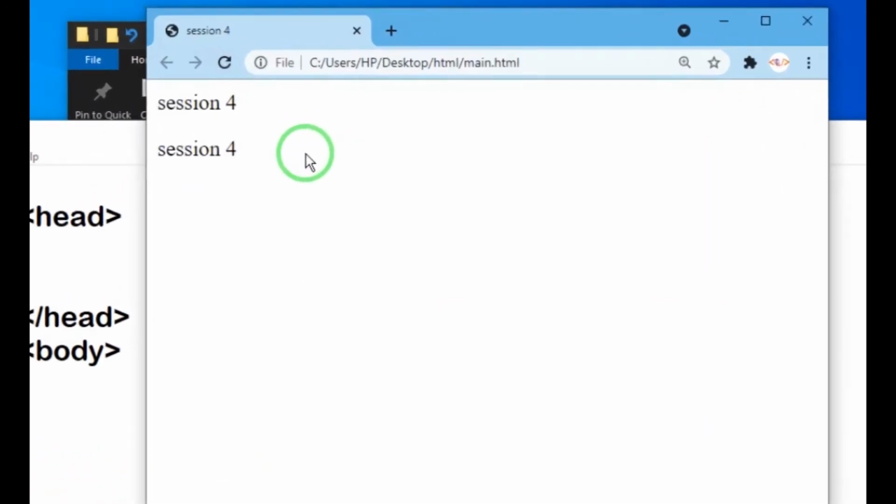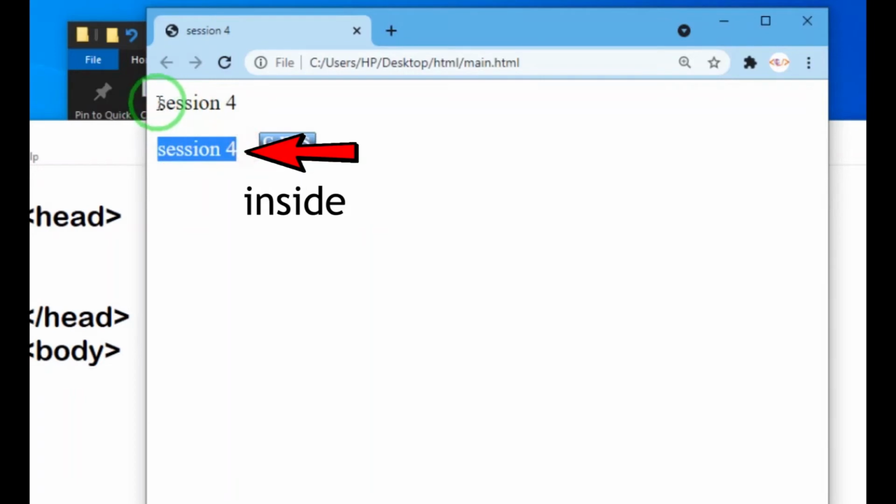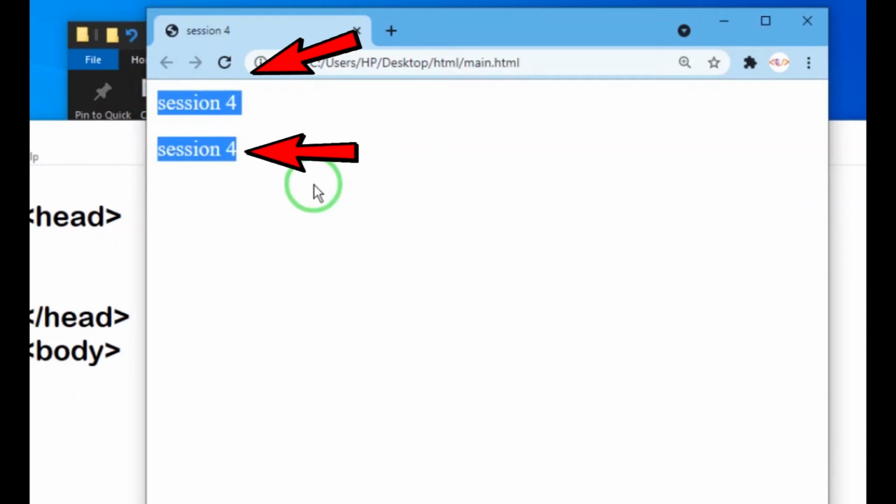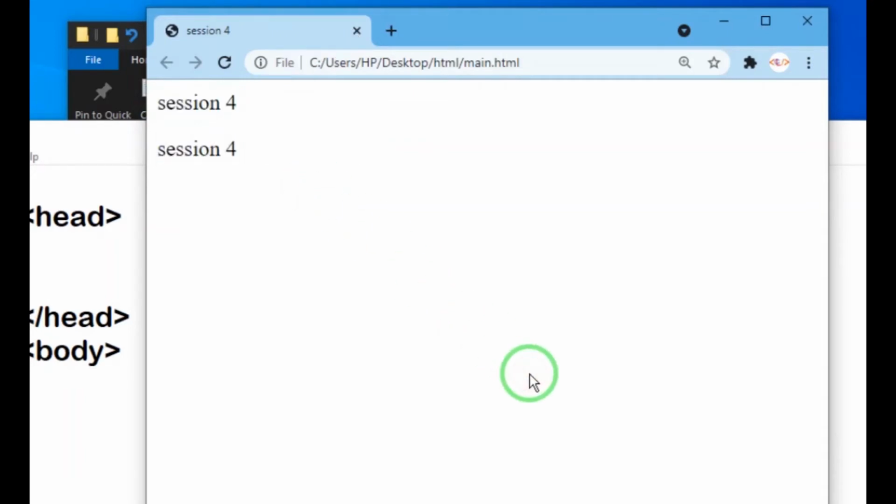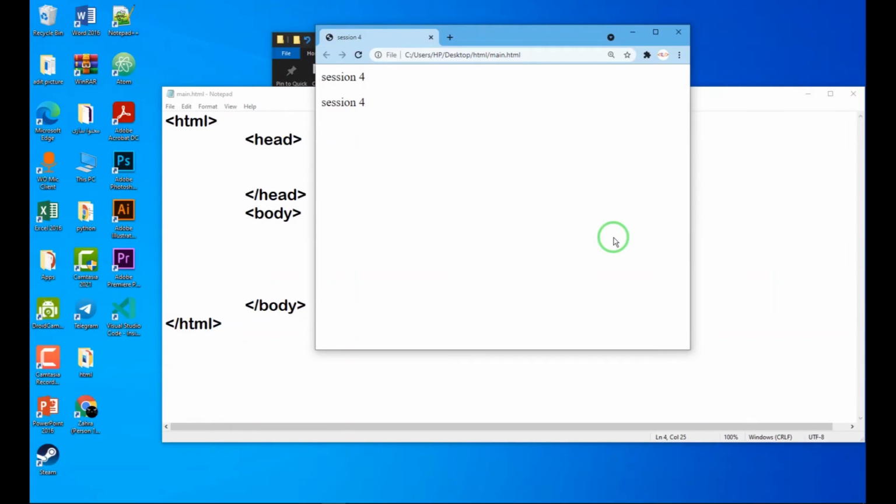Now you can see that the inside and outside of the div tag make no difference. The only difference is that we can put a bunch of tags inside the div and separate them from the rest of the tags. I want to tell you an important tag, that is the style tag.